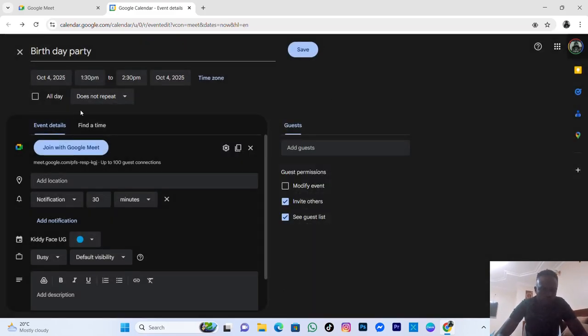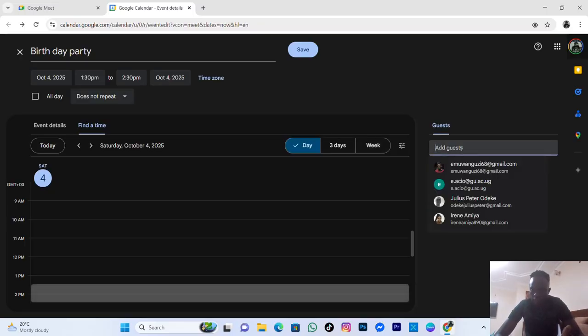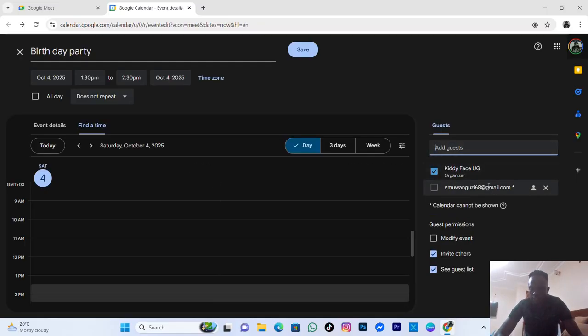And then you can also add a guest. For example, these are people who are on my contacts. You can choose the person you want as the guest and then add the person, or you can even remove the person. So that is what it means to schedule your meeting on the calendar.